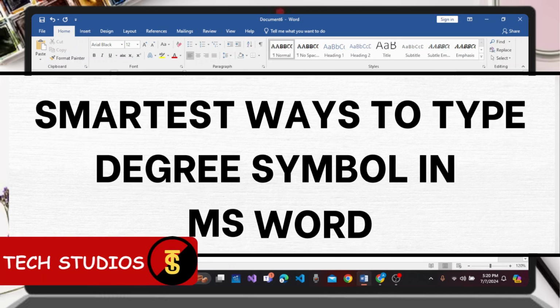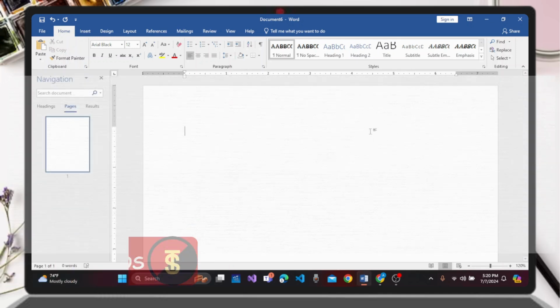Smartest way to type degree symbol in Microsoft Word. In this video, I'm going to show you the quick and easy way to type degree symbol in Microsoft Word. Without much ado, let's get started.